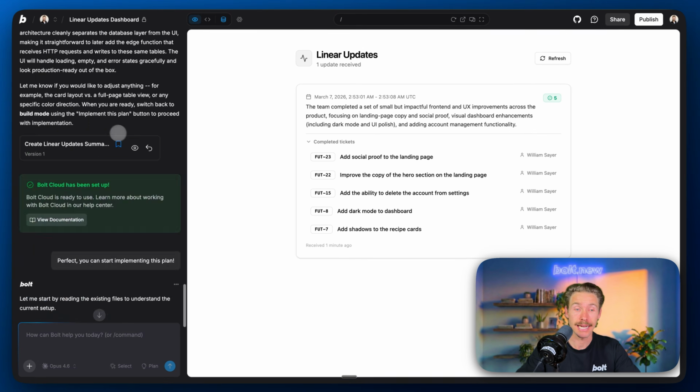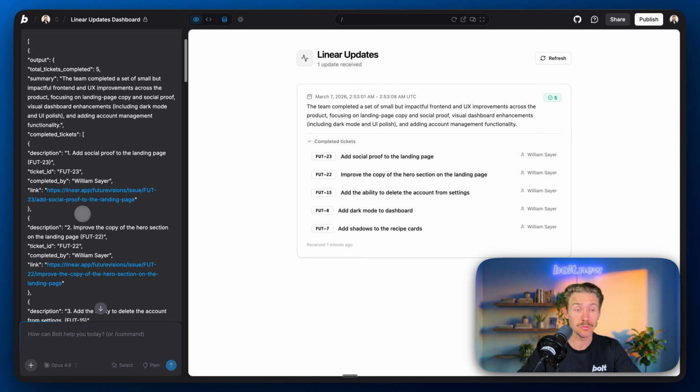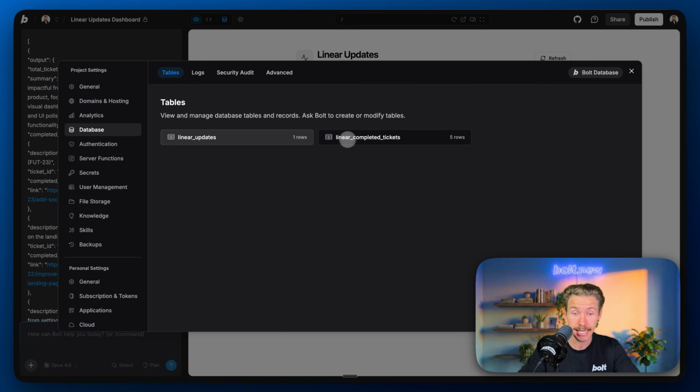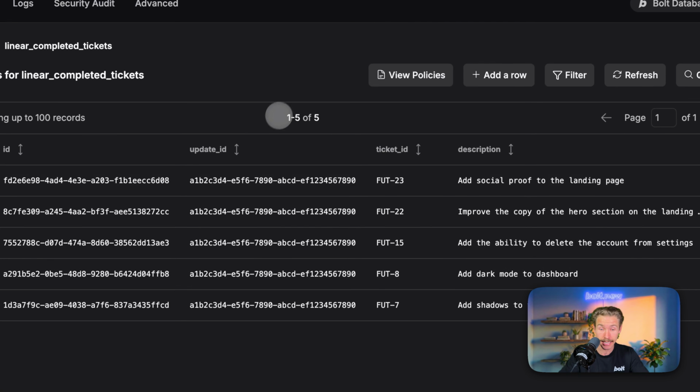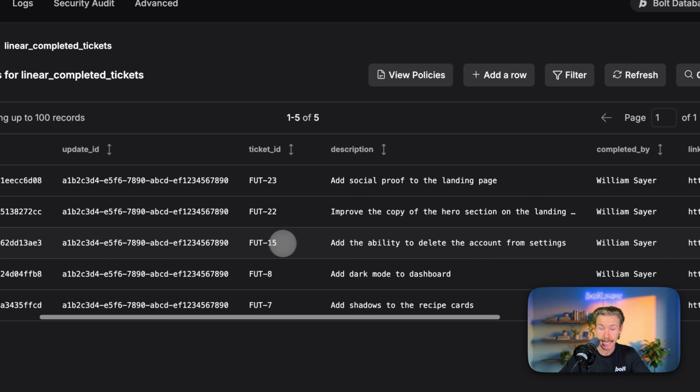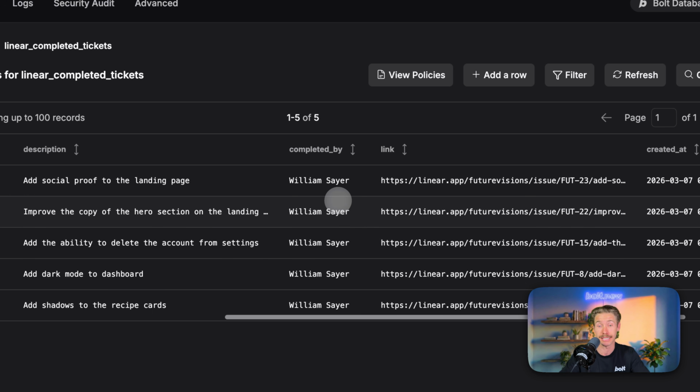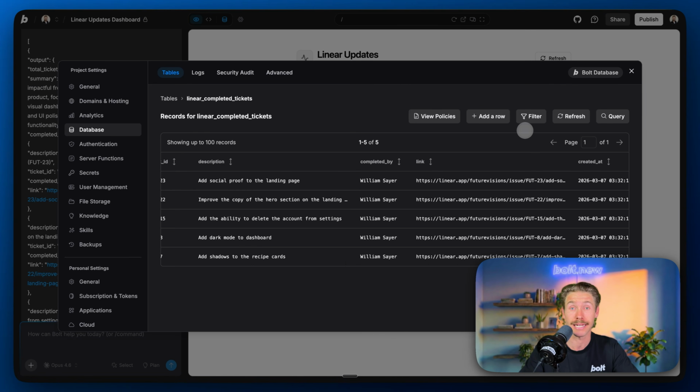tickets completed. Now remember, if we look back to our prompt, we actually provided it with this JSON data payload, which is what it's expecting. And that's why it's gone ahead and pre-populated the database with these issues. We can look into the database and we can see it's been able to add these linear completed tickets with the ID, the description, title, completed by, etc. So it looks like the front end is all set up the way we want it to be.